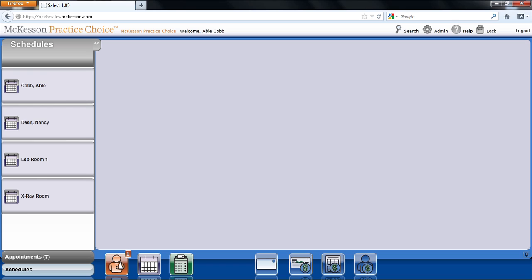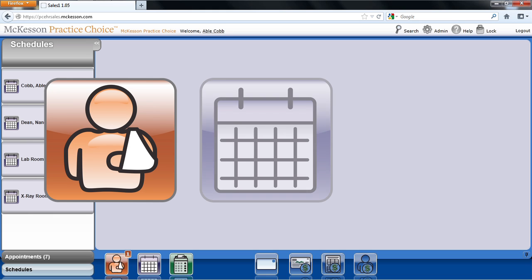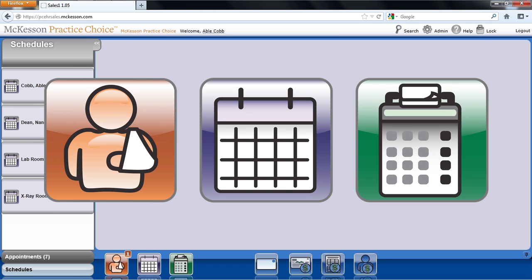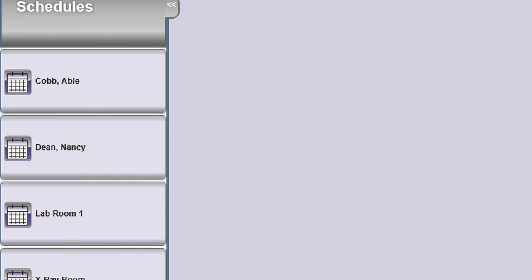Welcome to McKesson Practice Choice. First, please notice the three icons at the bottom of the screen: patient charts, scheduling, and billing. From these three guide points, you will navigate the entire solution. On the left, you have your scheduling work list.